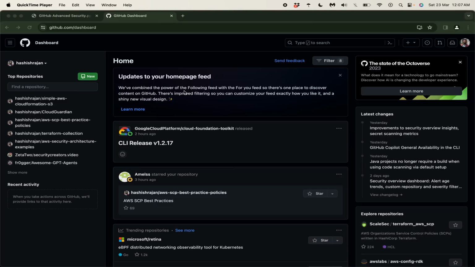Okay, now we're back on GitHub. Let's show you how you can look at an individual repository and see what the GHAS level is in your personal repository as well as organization repository.